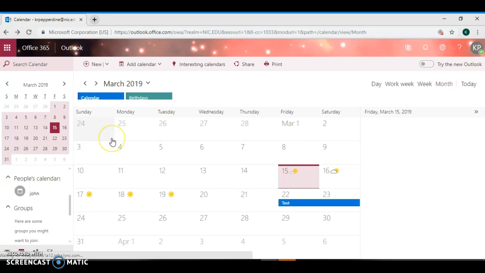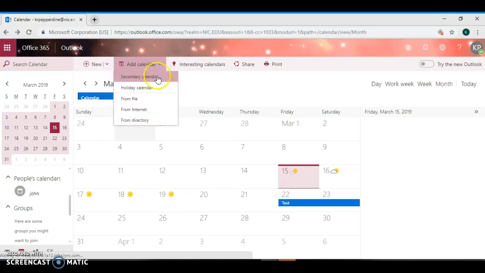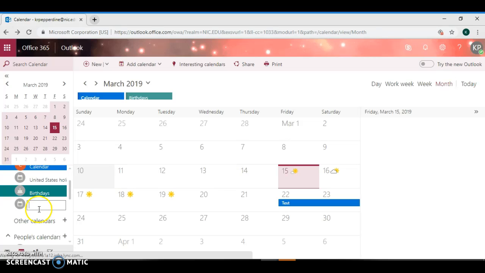And we're going to go ahead and go over how to add another calendar. You can go ahead and click Add. It gives you different options. You can do secondary, holiday, from a file, from the internet, or from your directory. Let's go ahead and click secondary. And it will go ahead and make a calendar for our boss. So now you can add things to your boss's calendar and keep up to date on what is going on with them.